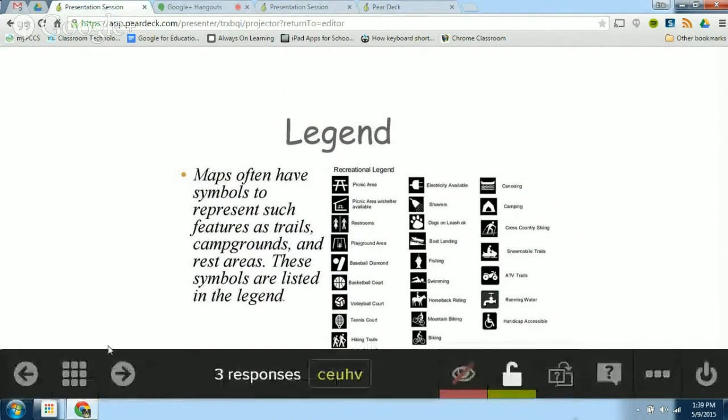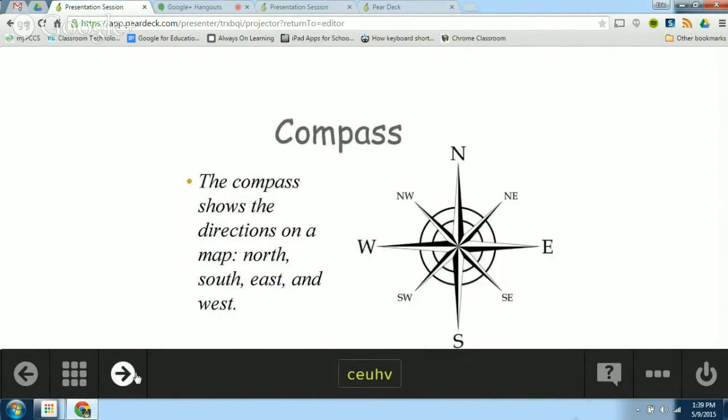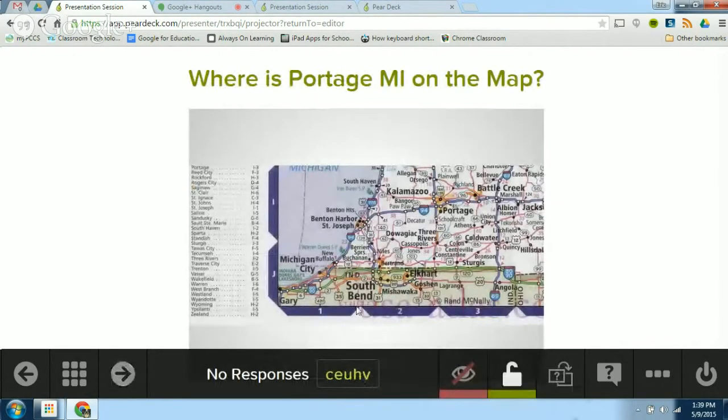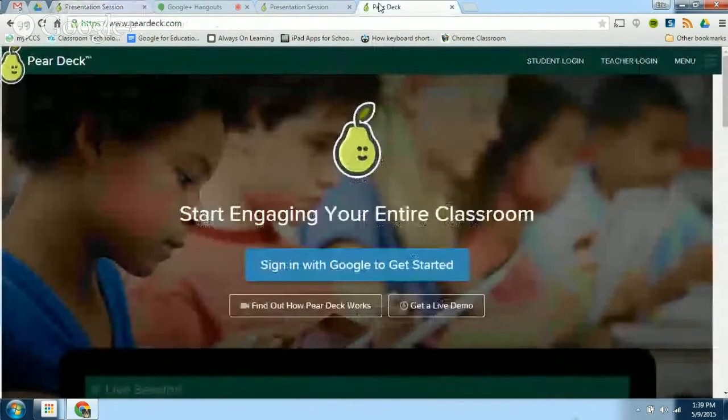Go back to the presentation. I can check the answers again. I can lock answers so that if students are seeing this and talking to their friends, you can lock the answer. And again, so you can see as I keep going through these, this is the one where is Portage, Michigan on the map. Go look at the student one.